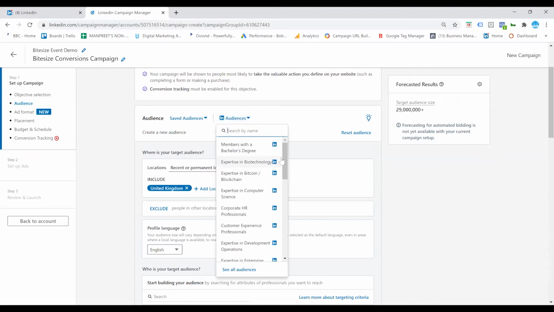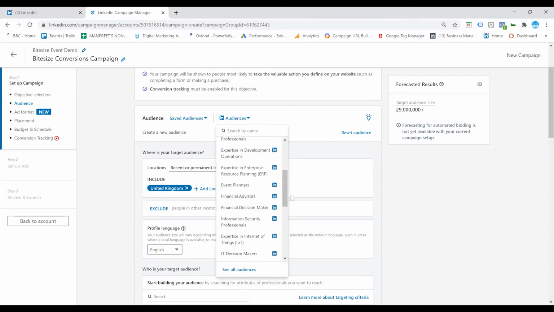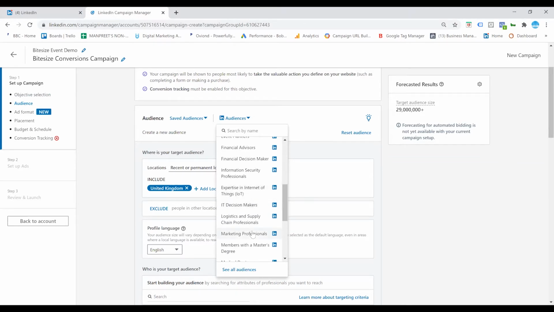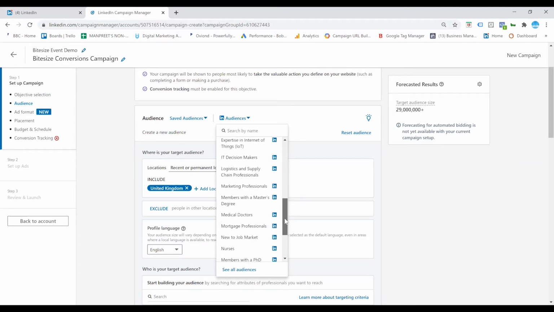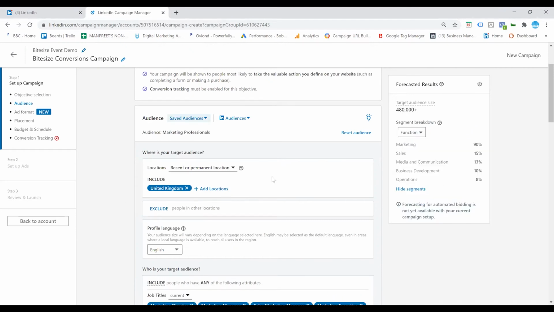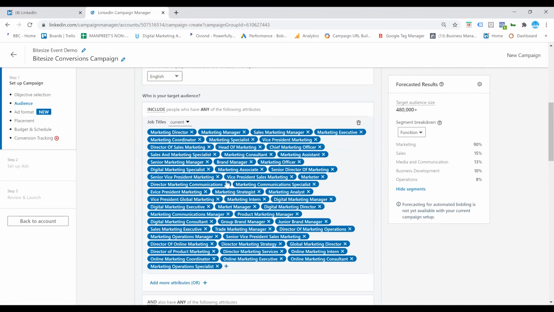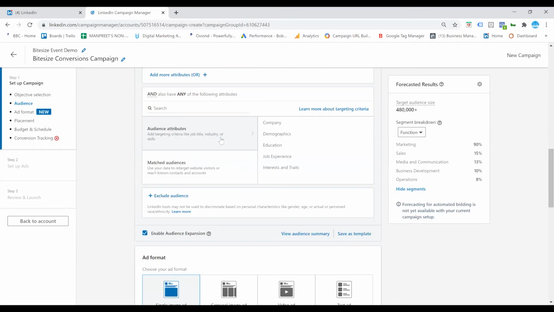LinkedIn gives you predefined audiences if you want to target specific people like financial advisors, financial decision makers, IT decision makers, marketing professionals. But I say they're very, very broad. So if we say, right, we want to target marketing professionals to come to our event, it pre-fills it in and says our audience size here is just under 500,000 in terms of the segment breakdown. 9% of these people fit the function of marketing. And it pre-fills different marketing roles for you to target. But that's all it does.